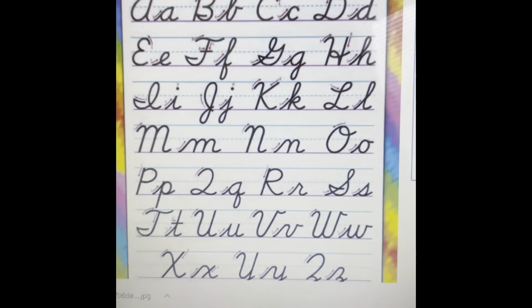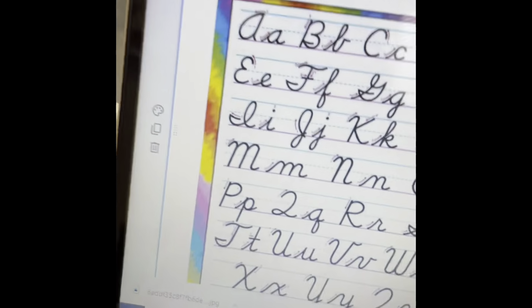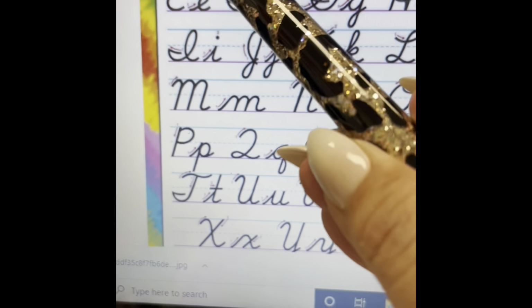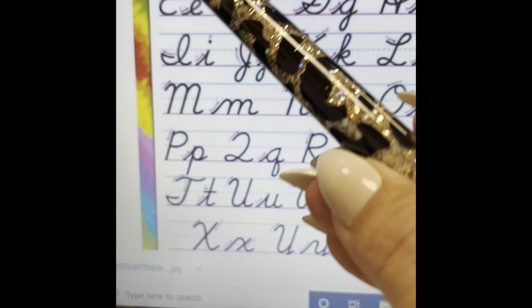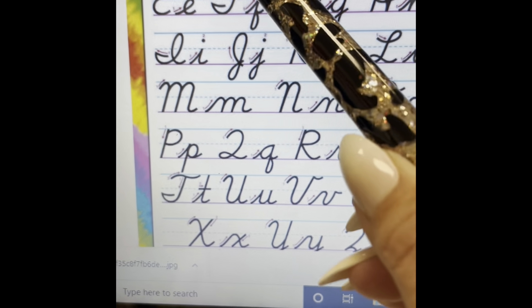Okay, so today we're going to be doing an intro to how to write cursive. So this is what you have on your screen. And as you can see, this is my special pen. As you can see, there's little arrows that show you which way your letters should go. So here's the example that you're going to be looking at. And this is my example of writing them out for you.